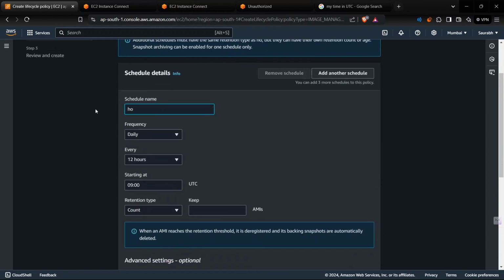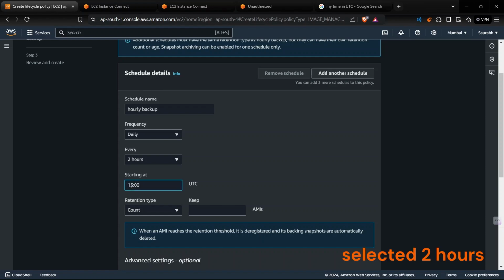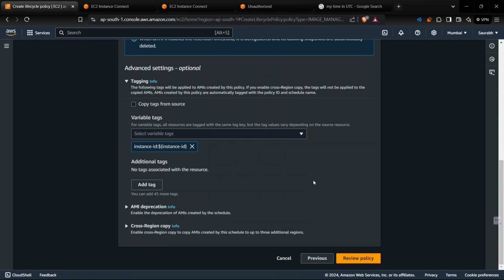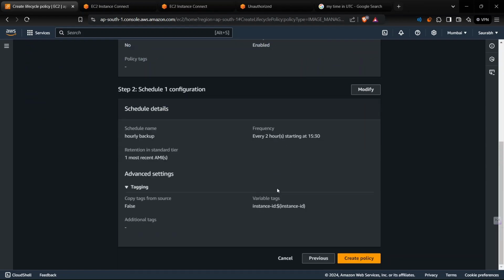Again, it's an hourly backup. I want it to repeat every hour. And the same thing I will do here: I will give it a time of 15:30. And I want it to have only a count of one. So once a new AMI image or backup is created, it will replace the previous one. So I will go with the default settings and this is it.